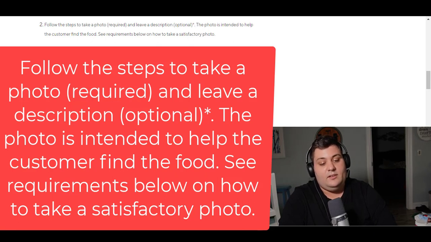Otherwise, it says handed order directly to the customer. If you do hand it directly to the customer and they didn't get the order, they can nail you for that. So don't get nailed.